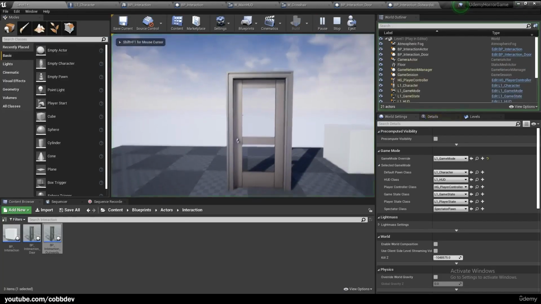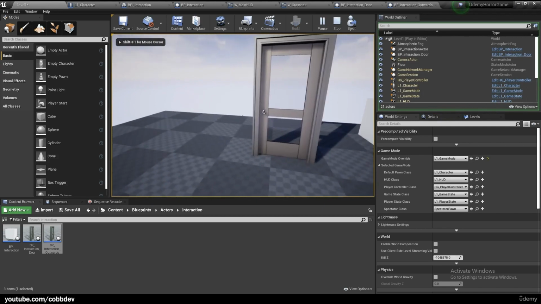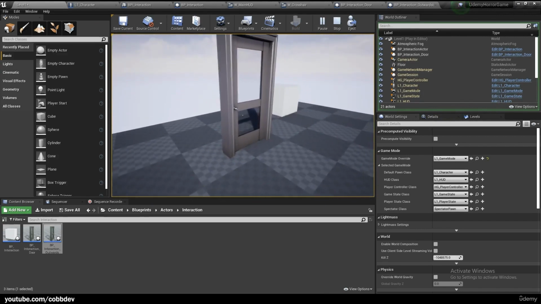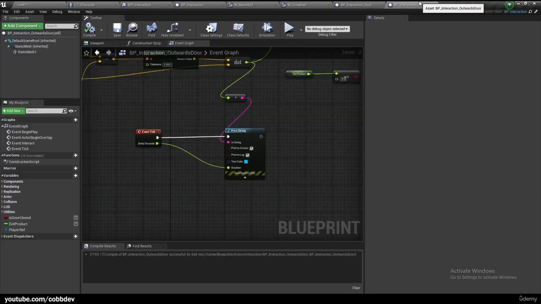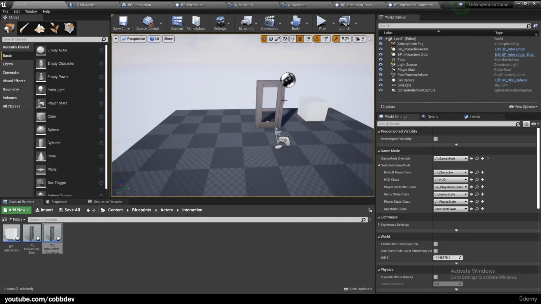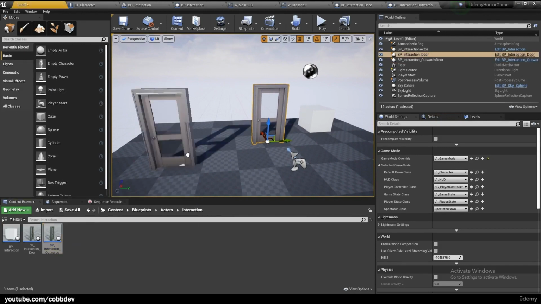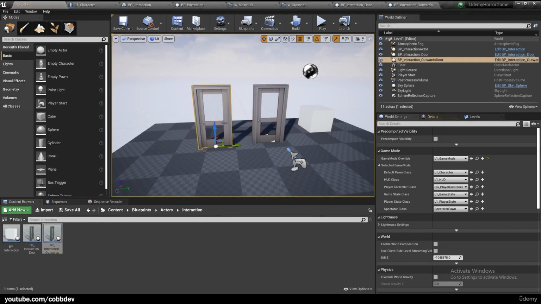So if we hit play, wait for that Shift F1 for the mouse cursor to leave so we can see it. Oh, we're not seeing it. Why is that? Oh, obviously, this is not the correct door. This is the door that opens one way. We did not drag out our outwards door.